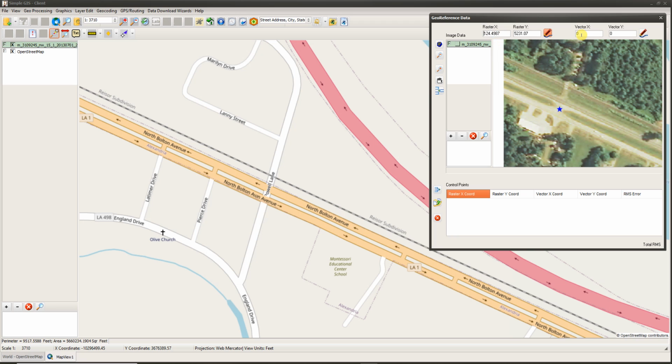Now I need to do the same thing to mark the real world coordinate for that location on my vector X and vector Y. And so I'm going to use the tool button just to the right of those edit boxes. Again, it has the pencil icon on it. And if I click on this tool button, but instead of clicking on the image here under my Geo Reference Data dialog box, I'm going to come to my Simple GIS client window and click on that intersecting point on my base map here. And as I do that, again, I get a blue star on the map, and it also populates the actual real world X and Y coordinate.